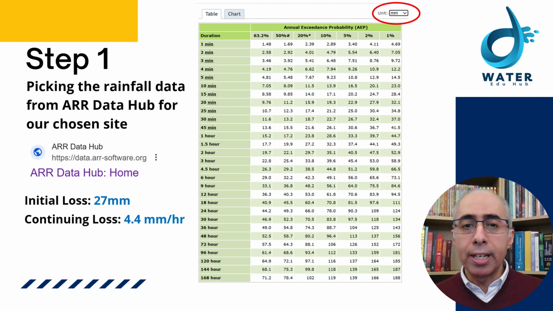Another point to highlight is that you have the option to download the IFD table as rainfall depth in mm, or rainfall intensity in mm per hour. Most of the hydrological models, including RORB, which is common in Australia, need the data in mm. That's why I also show the example here as rainfall depth.